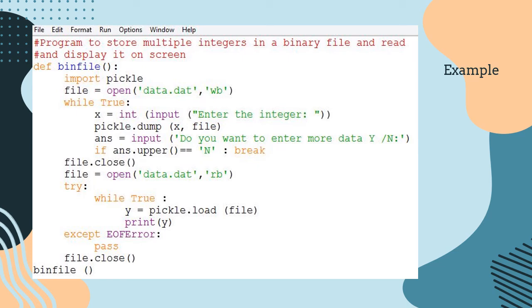Then again file is equal to open data.dat in binary read mode. Then there is a try and except. So we have already learned about exception handling, right? So try block and except block, to catch the errors which may occur. Okay, so while True, what happens? y is equal to pickle.load, the particular object is equal to pickle.load file.